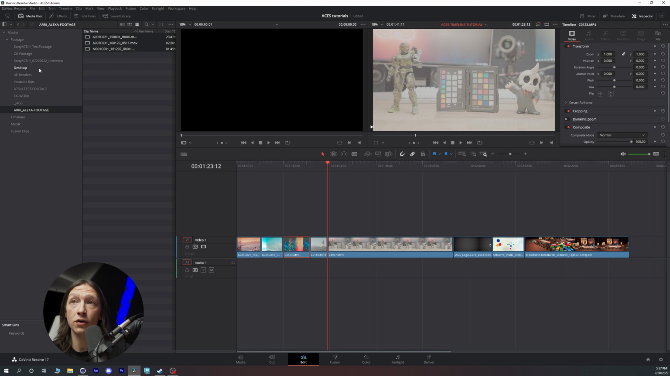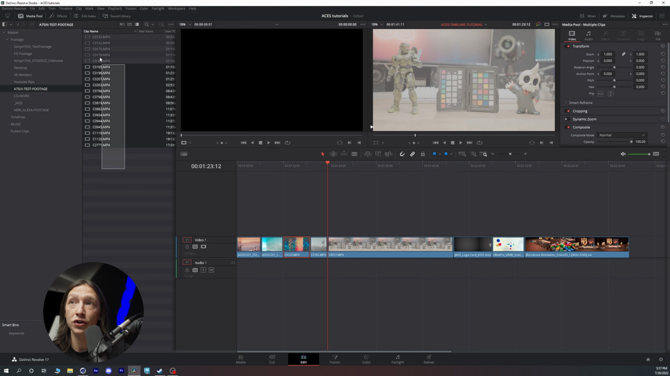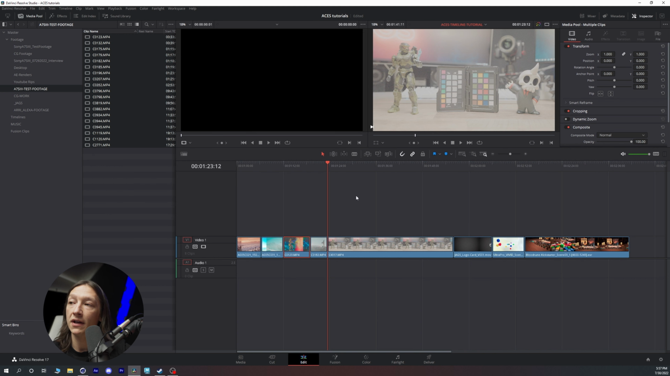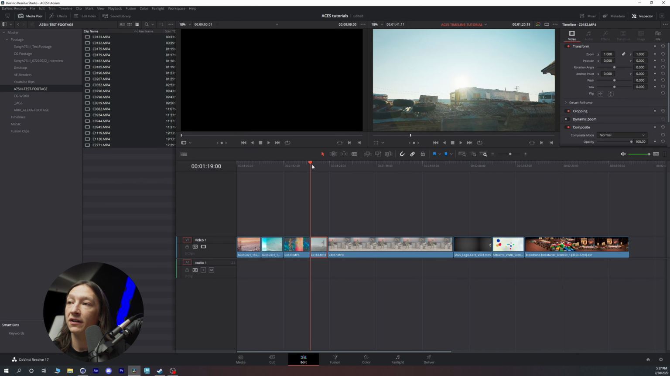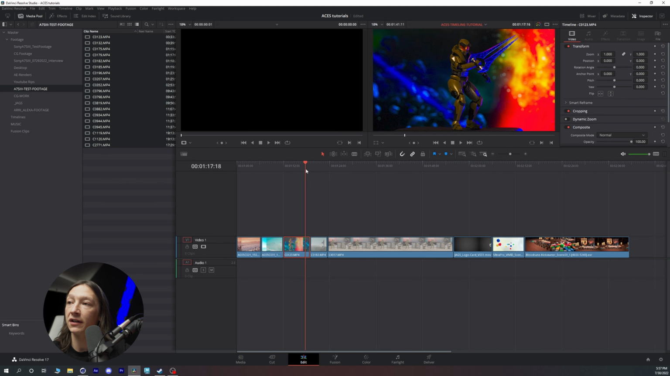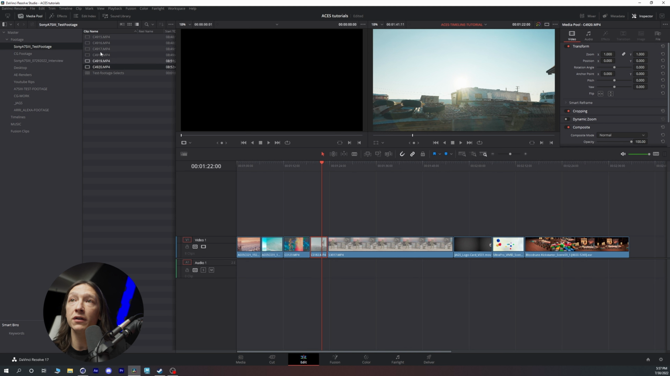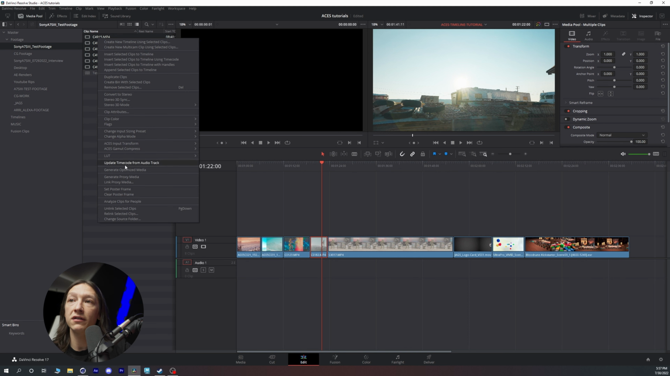So first, let's go to our a7S III test footage, select all of this stuff, right click, ACES input transform, Sony S-Log3 S-Gamut Cine. Boop. Now I realize that some of this footage is not in its correct folder, so we'll just have to navigate to the corresponding folders. So we'll go here, select all of these, same deal, ACES input transform, Sony, bam.